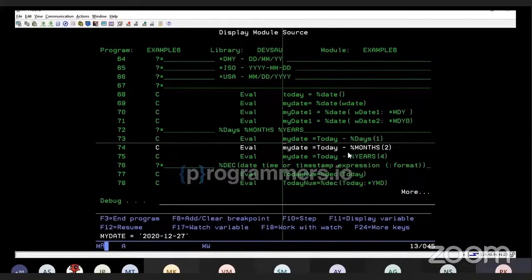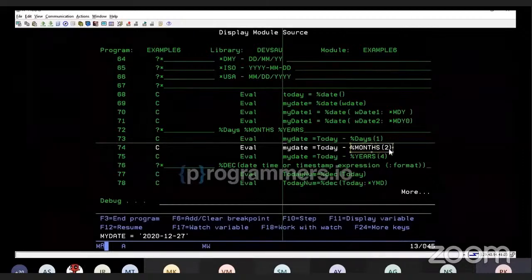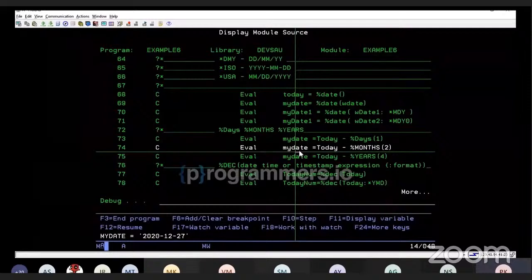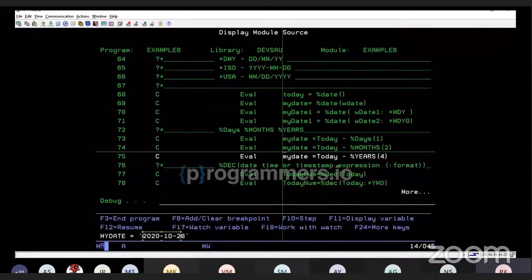Now if we want to subtract 2 months from today's date, then we can use the built-in function *MONTHS to convert that duration into months, and then we can subtract that from today's date. If I execute this statement, you can see the result of my date variable. It is showing us the 10th month of the year.